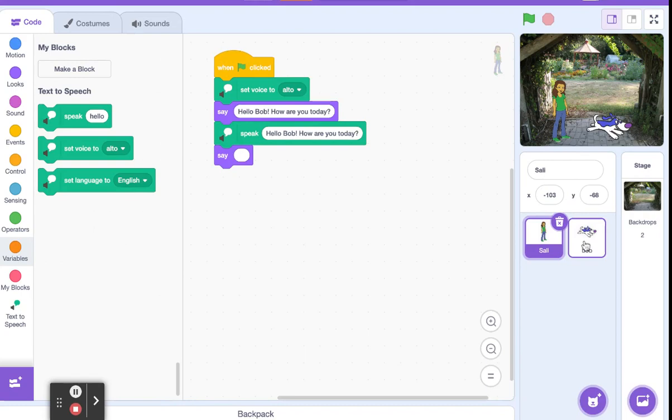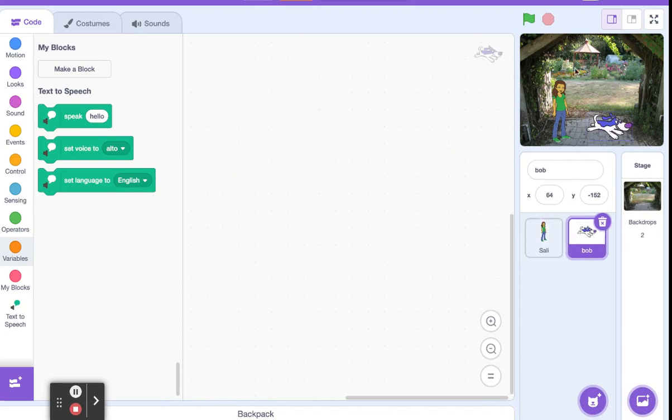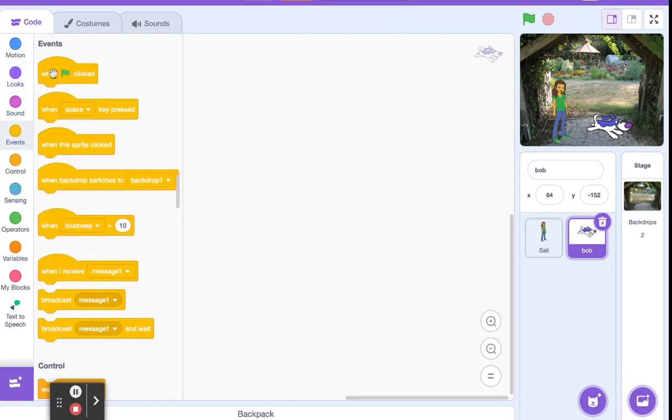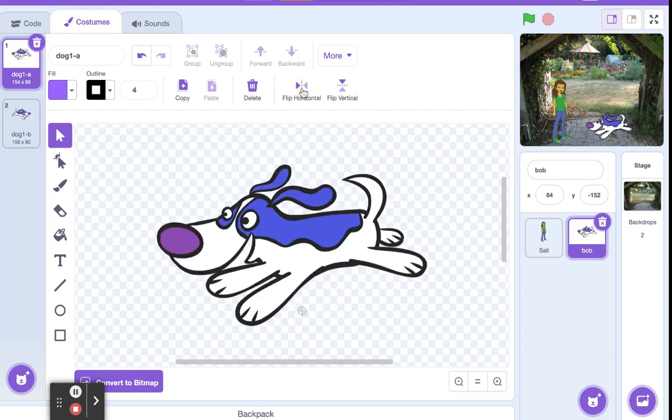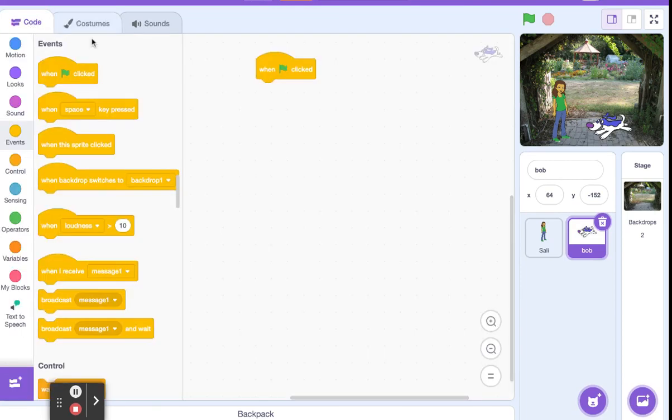So we'll go to Bob Sprite, and then we go when green flag clicked. I want the dog to be in a different position. So I'll just go to costumes, and then I want to flip it. Flip this way. You'll just need to flip it, all right? That's it. I'll go back to coding.